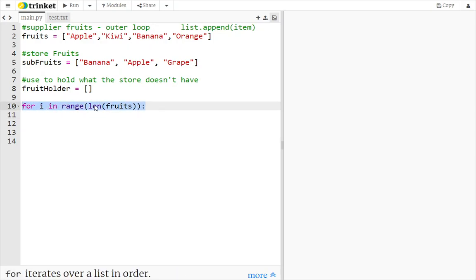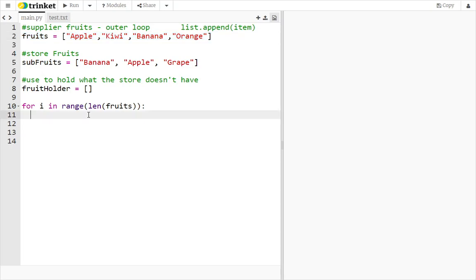For i in range, we get the length of fruits. We're going to loop through each of these supplier fruits, and then we're going to check to see if it's actually in there or not. So what I'm going to do now is create a holder, basically a little variable to check to see if it's available or not, that we'll use in a little bit. I'm going to call this at_store equals false. So we're going to start this at false. So basically we're saying, is this supplier fruit at the actual store?